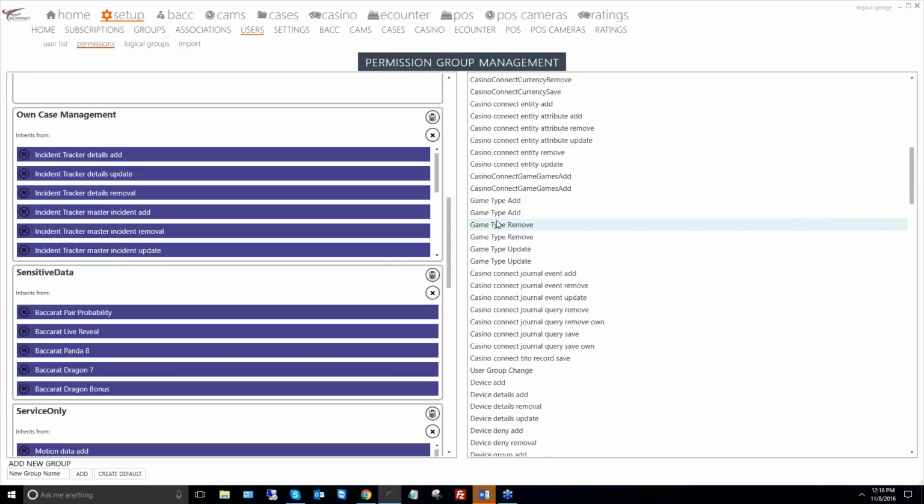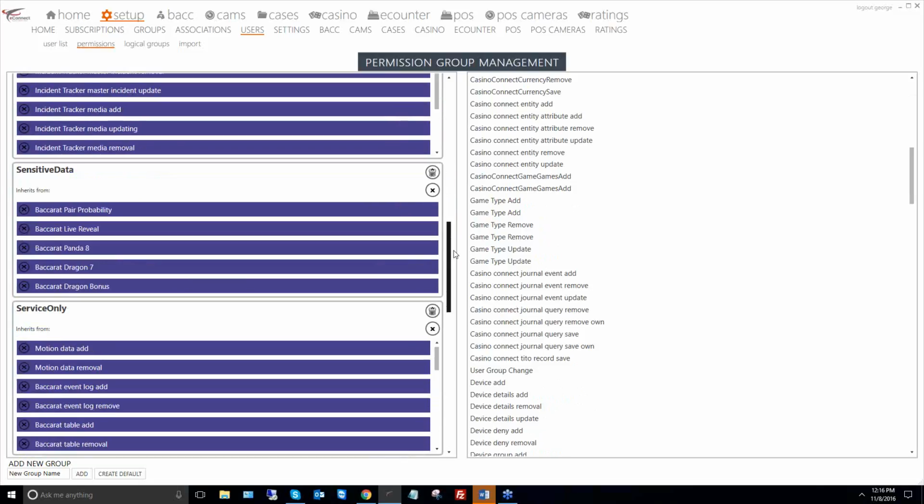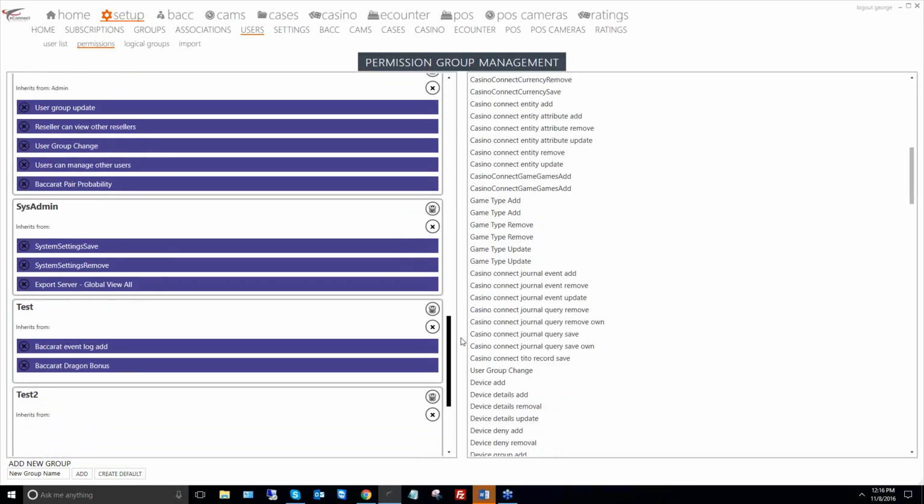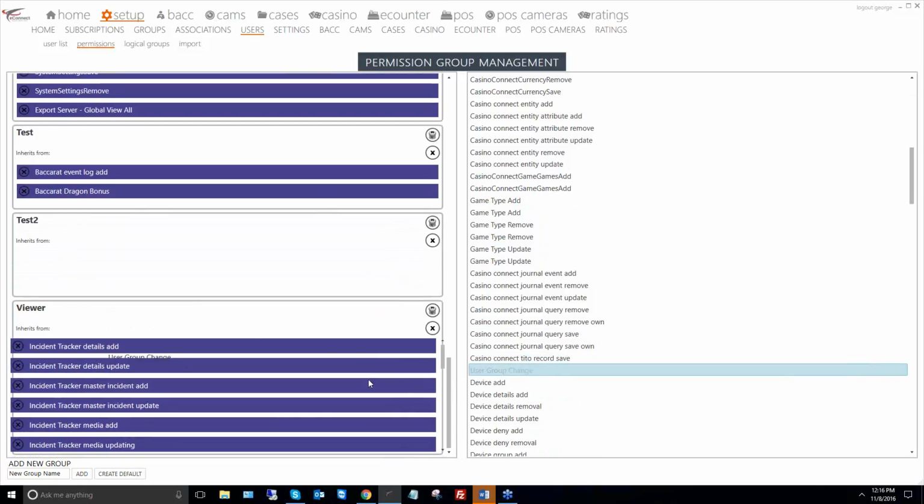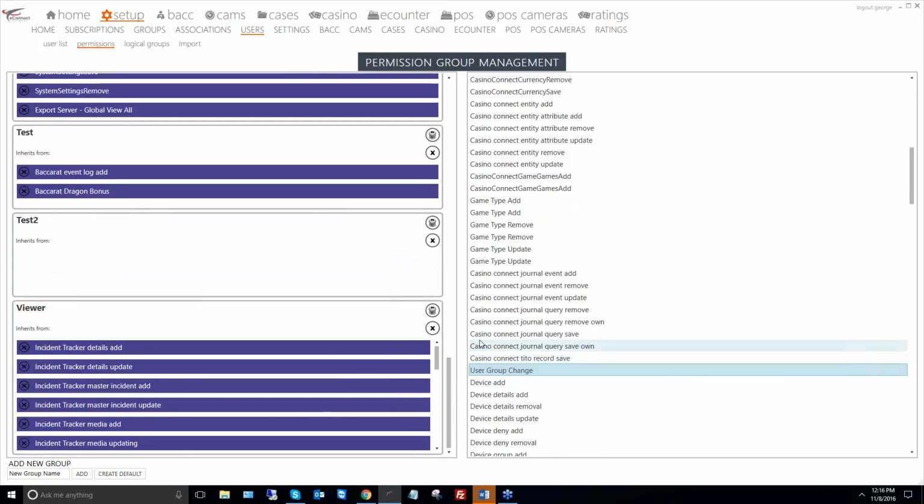But to add a permission, you can just drag and drop the permission to the group that you want to add it to. You can actually see all the different permission groups here, so we simply drag and drop and let it go. But I'm not actually going to change these right now.